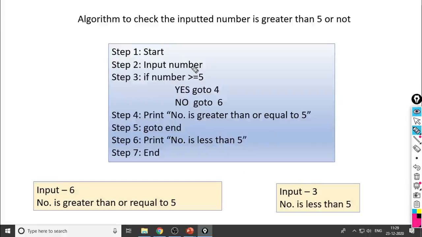Our number is 3. Okay, start again. Input number is 3. So here 3 will be stored to the variable number. It will check if number is greater than equal to 5. Our number is 3. Condition is number is greater than equal to 5. So is it true or false? Yes, it is false because 3 is not greater than equal to 5.